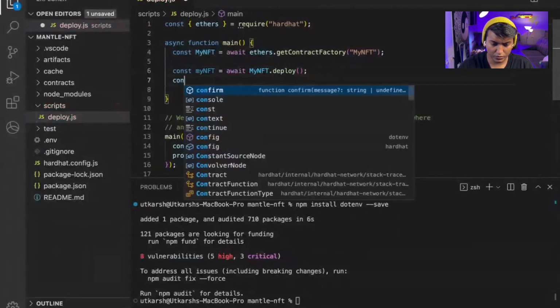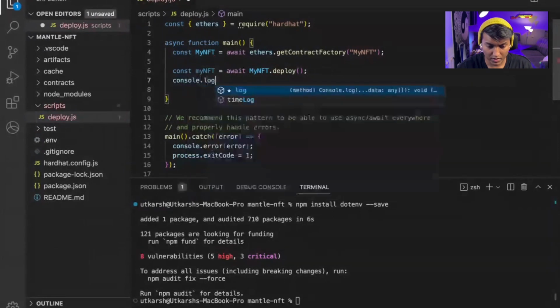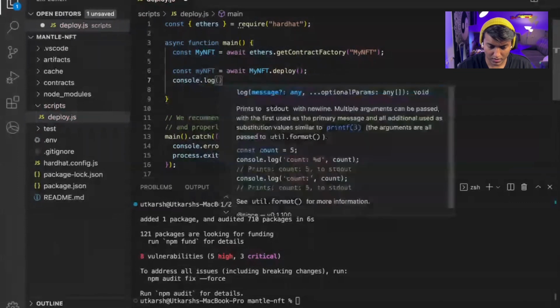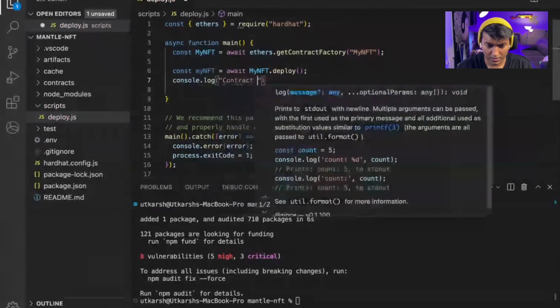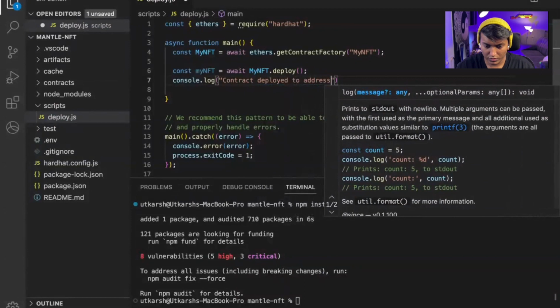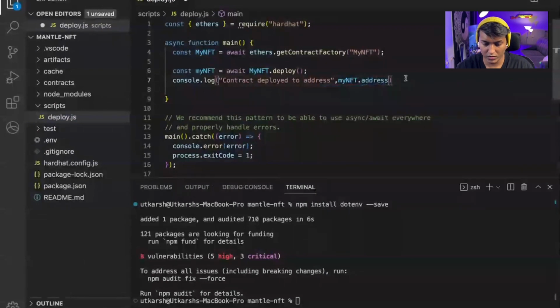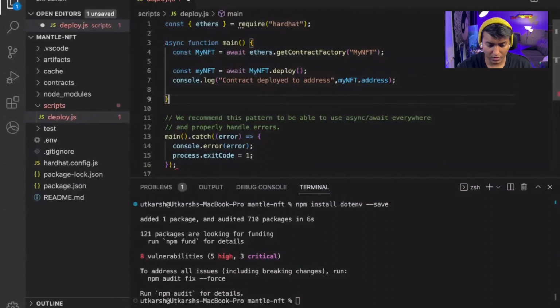Now we have to print where the contract was deployed, right? So we can name it "contract deployed to address". Cool. Now to get the address where it was exactly deployed, myNFT.address. So using ethers, we actually get to do that. That is why ethers.js is pretty cool. Web3.js is amazing as well. We will have some tutorial using web3.js as well, because we've been getting a lot of requests.